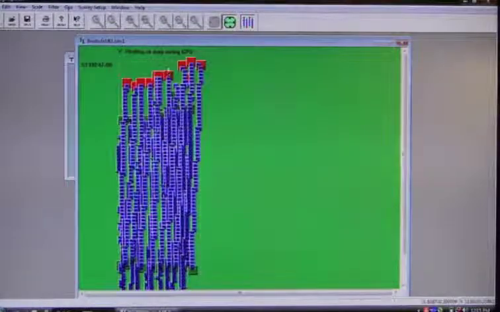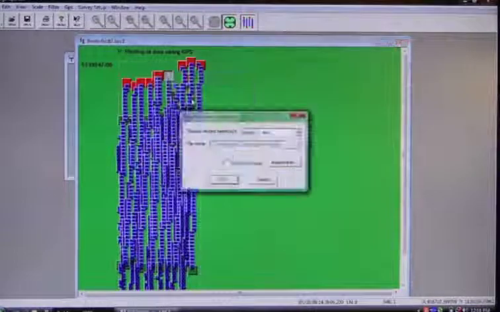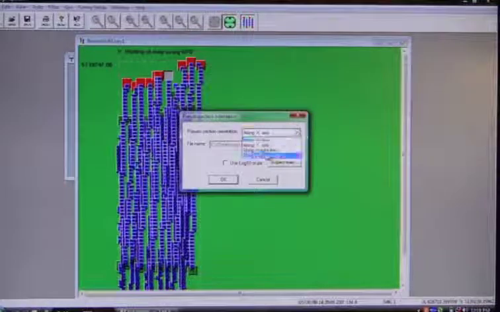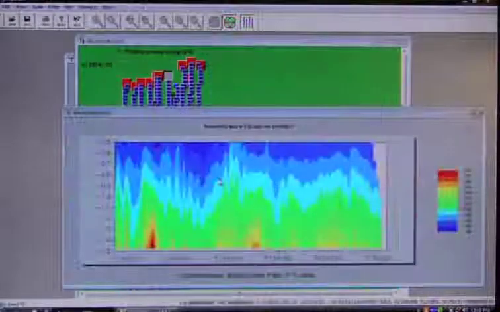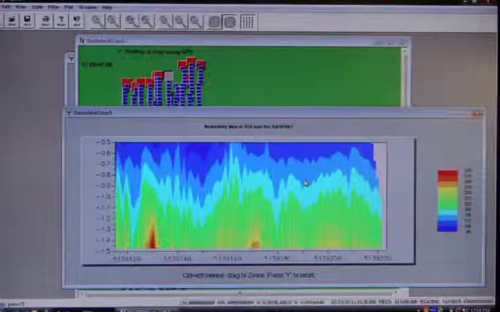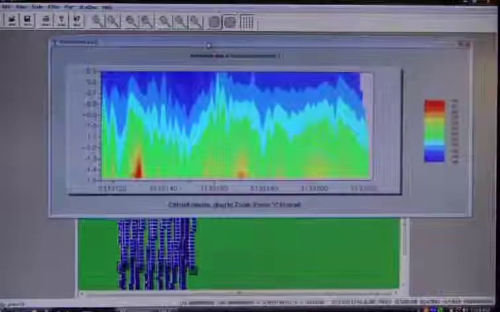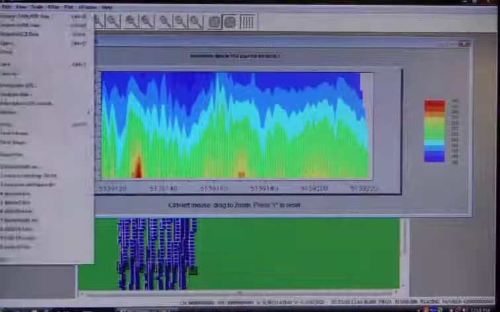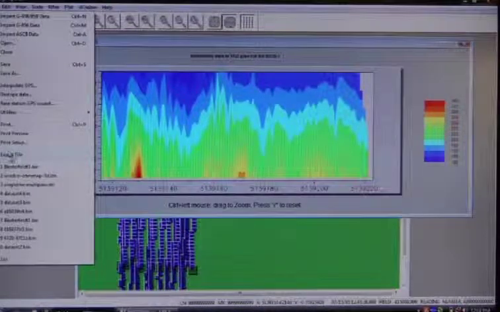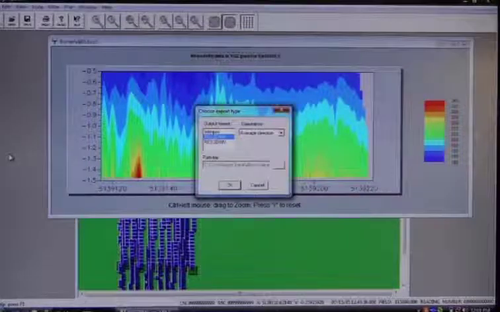We then create a depth section along our line. This depth section we can now export to Res 2D, which we've already done. I won't go through that process again, but we can export it out to Res 2D.